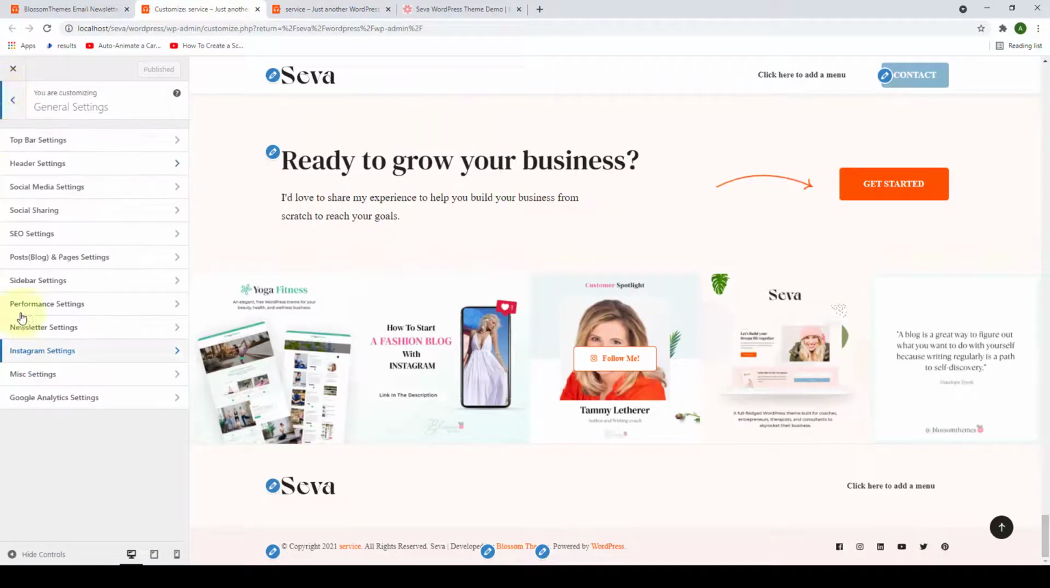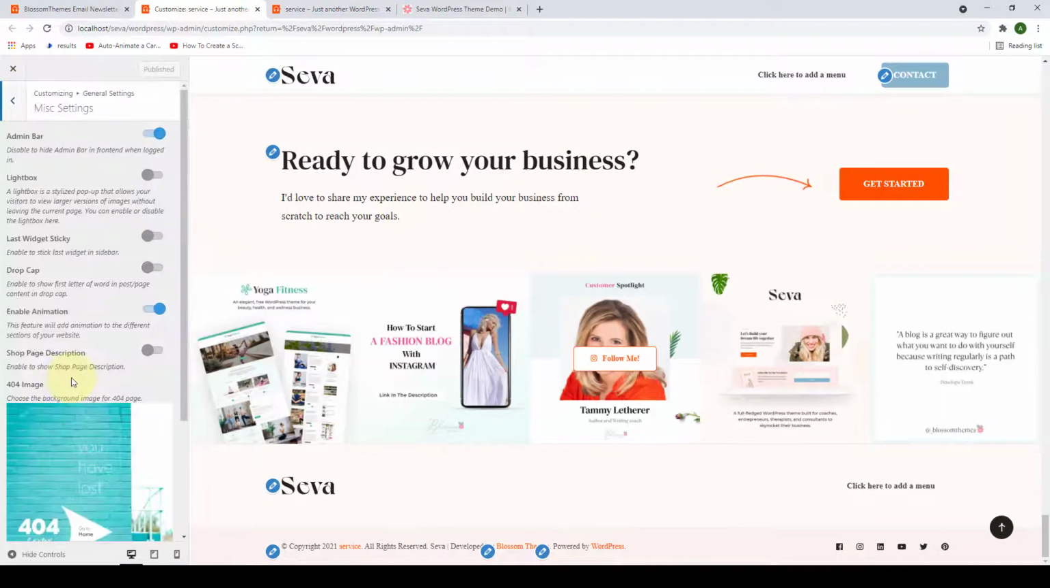Let's go back. So next is the Miscellaneous Settings. Here are various miscellaneous settings. Please feel free to explore the options. If you find any difficulties, then please directly reach out to our support team, or you can also leave your questions in the comment section below. I will answer all of them. Let's explore a couple of options here.